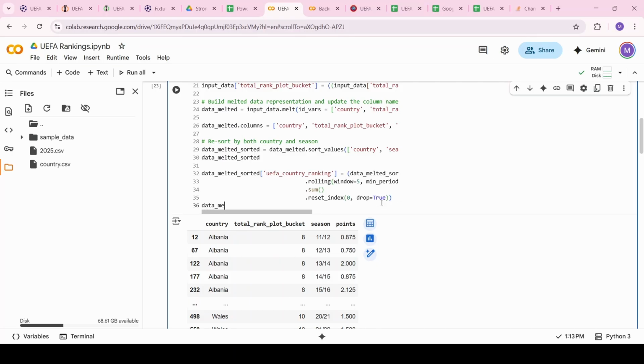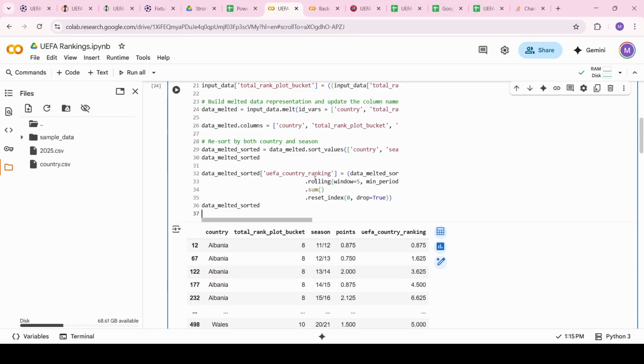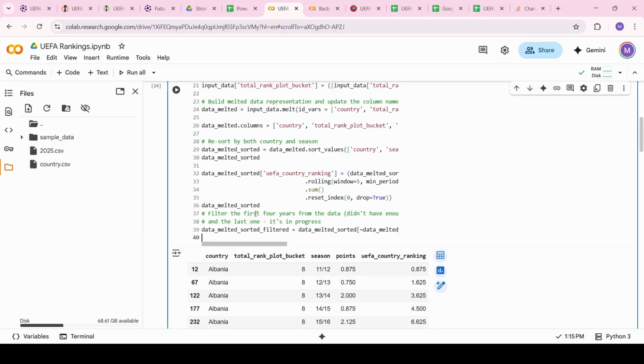So if I do data melted sorted afterwards, you can see that I have UEFA country ranking from 5 seasons aggregated. You can see, for example, that this value is a sum of 2 previous ones, this value for 3 previous ones, and so on. So we will disregard the seasons because they don't have enough data, but we can clearly see that the calculation is correct. Alright, and this is what we will do in the next step.